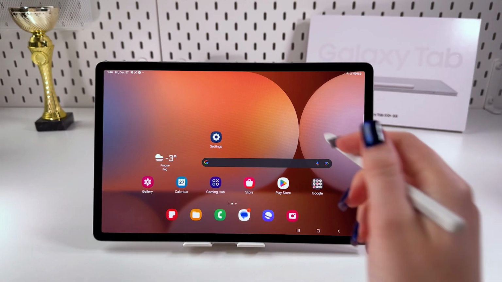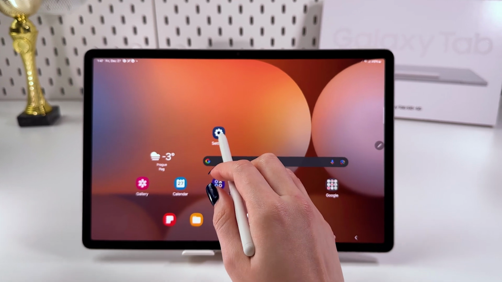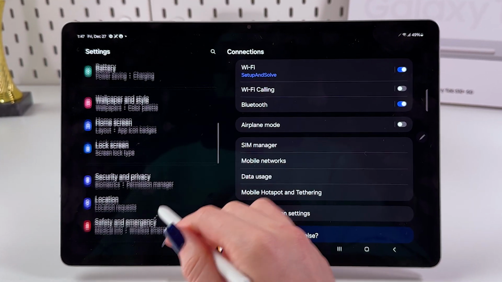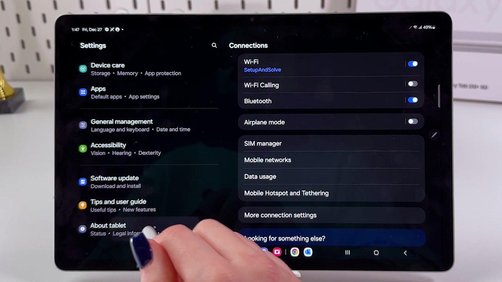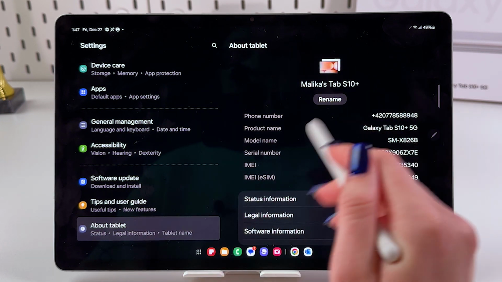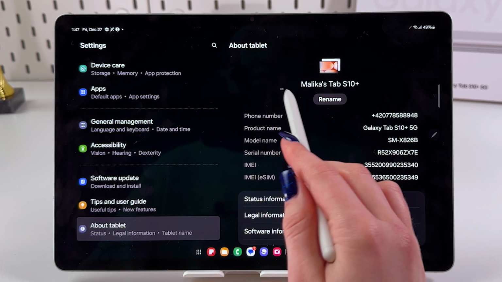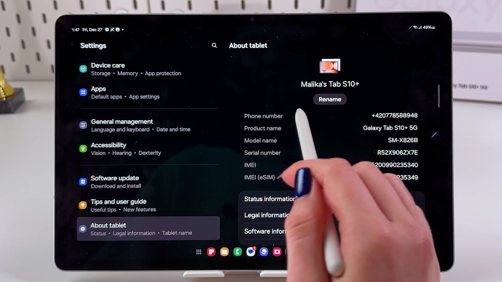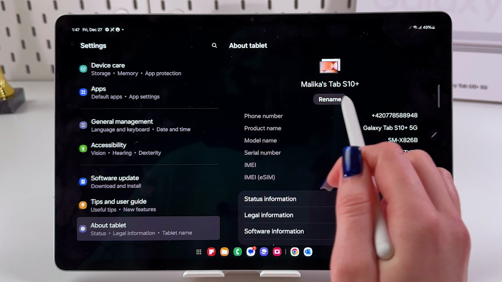Hi, to rename your Samsung Galaxy Tab S10, firstly go in the settings, and here you need to scroll a bit so you can see this About tablet. Now select it, and right, the first thing you can see is your tablet's current name. So mine is Melika's Tab S10 Plus, and to rename it we will need to select this gray option, rename.